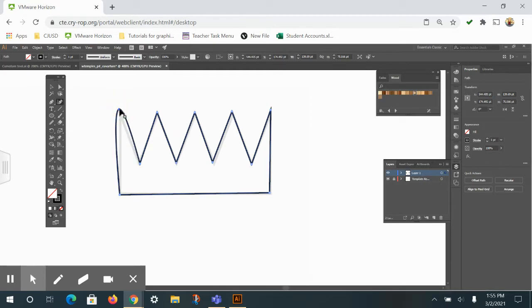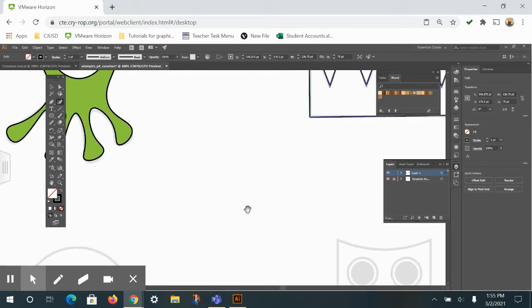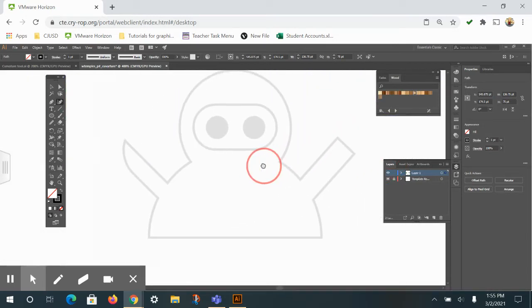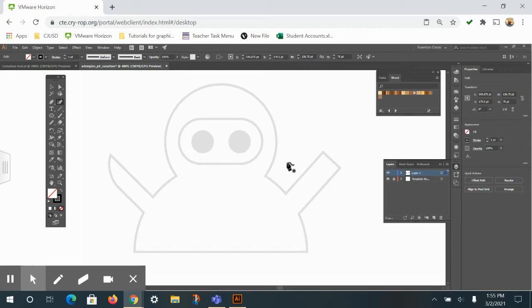So straight lines, double click. Oh, and then let's try that one more time. Control Z. I had it, and then I double clicked on it, and it released the point.